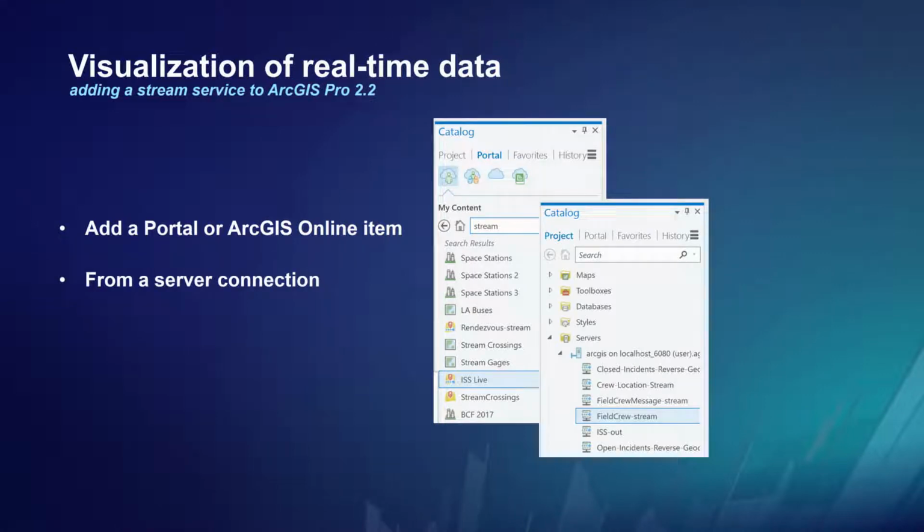You can also add a server connection. So if you have a local ArcGIS server or ArcGIS server here in your system, you can browse to that server, find all the services that are hosted on that particular server, and again drag it onto your map or your web scene. Correction, not your web scene, but your scene within ArcGIS Pro.